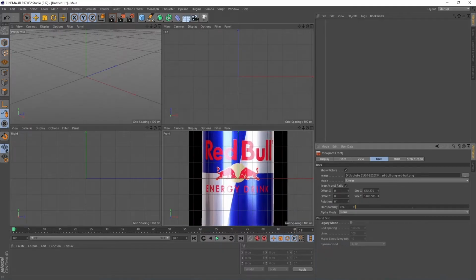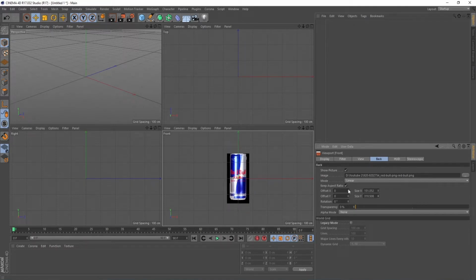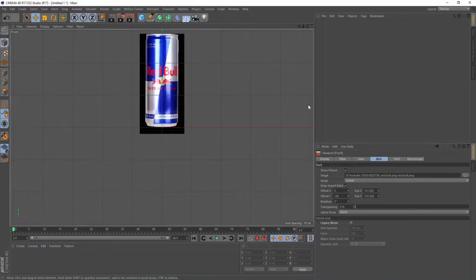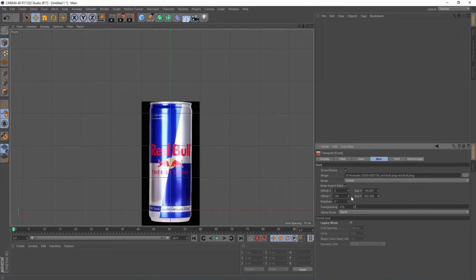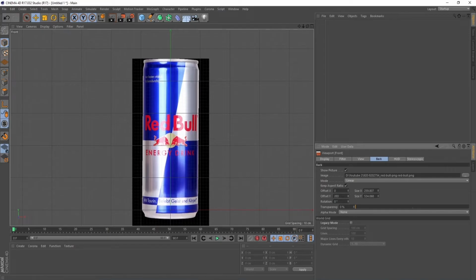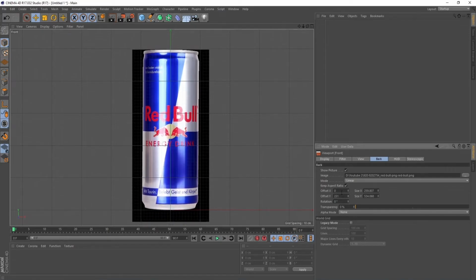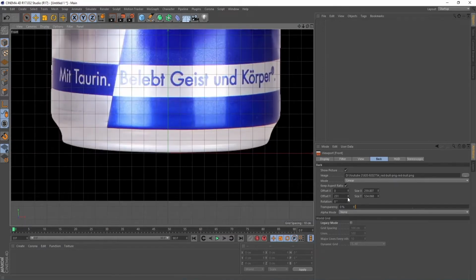Now I'll go to size Y and decrease image to make it smaller, like that. Go to offset Y to bring this up like this. I want to adjust the Y offset to lift the can up so that the bottom edge of the red ball can align exactly with the red x-axis line. Now it's perfectly aligned on the x-axis line.